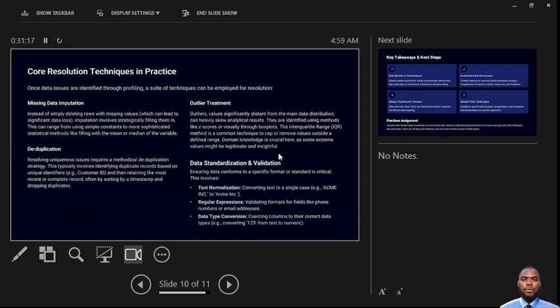Now let's talk about some of the core techniques. So for now, just take note of these core techniques. We will be using them. Okay? We will be using some of them.